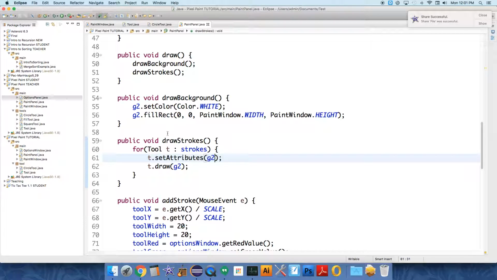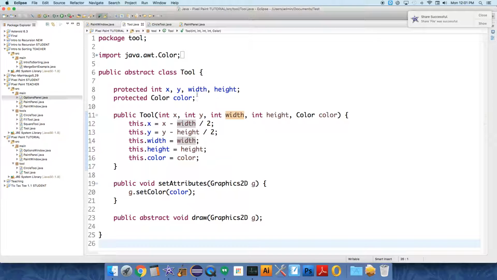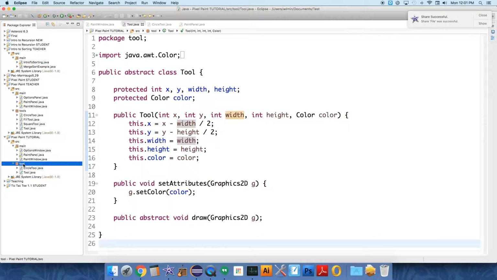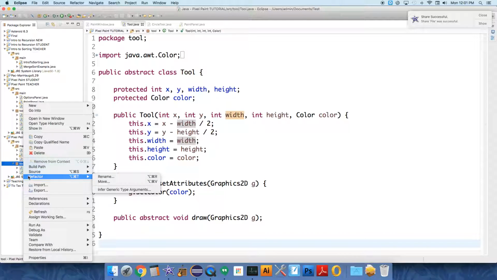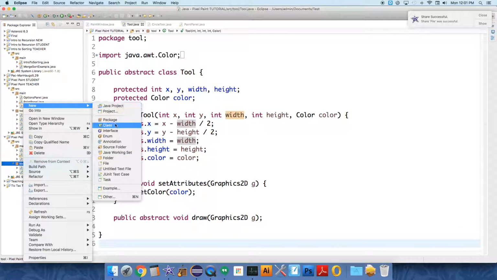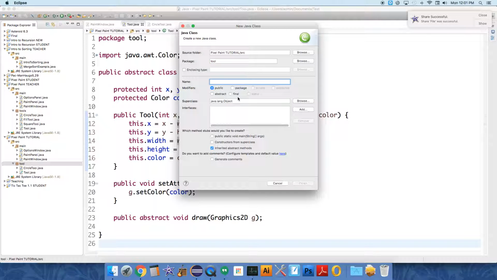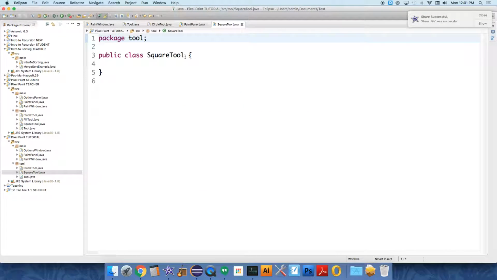Alright, so in this video we're going to add a square drawing tool and a couple buttons to deal with those things. So we have this tool object and we extend it and make a circle tool. Well, we're going to extend it in a very similar way, but we're going to make a square tool. So we want to add a new class, and this class is going to be called square tool, and it will also, like the circle tool, extend tool.